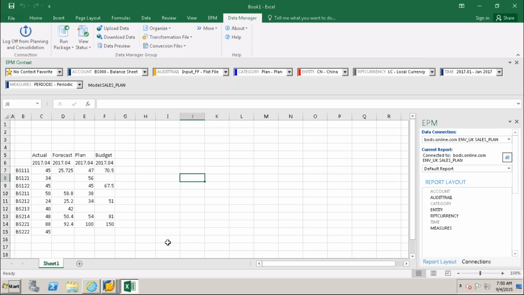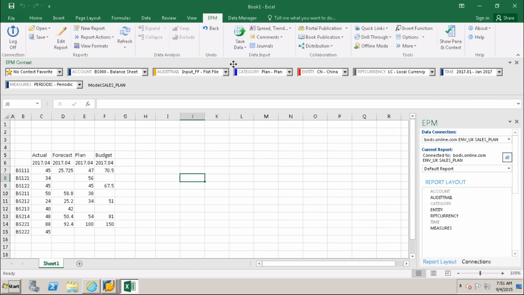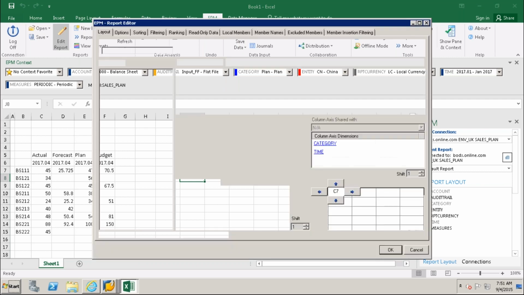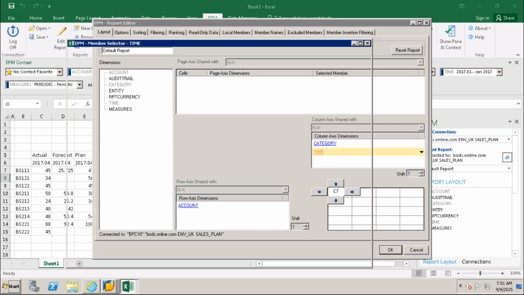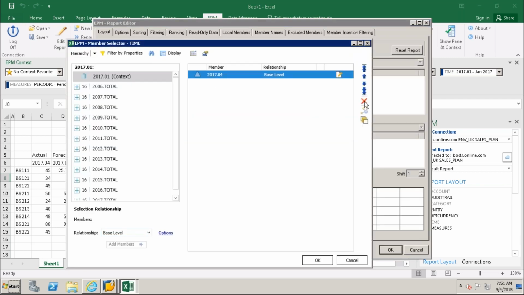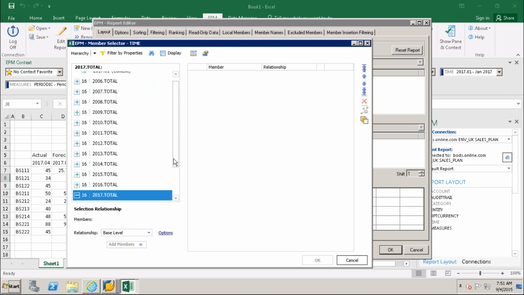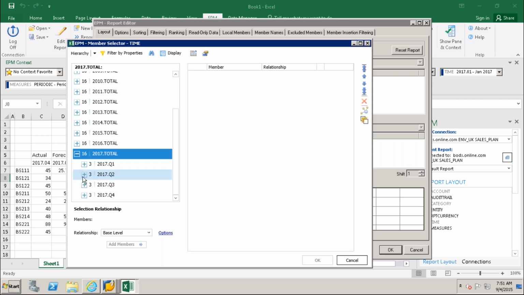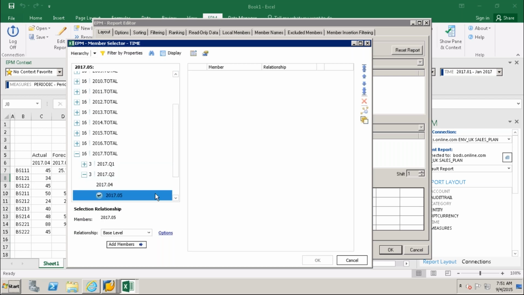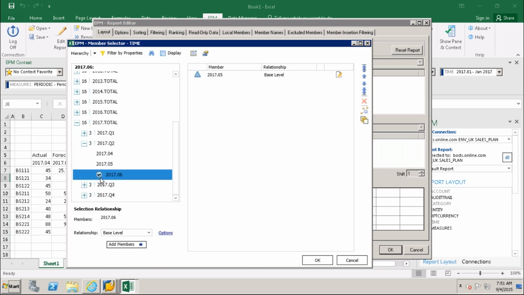What I will do now, in the report, time is 5th month, and 6th month.